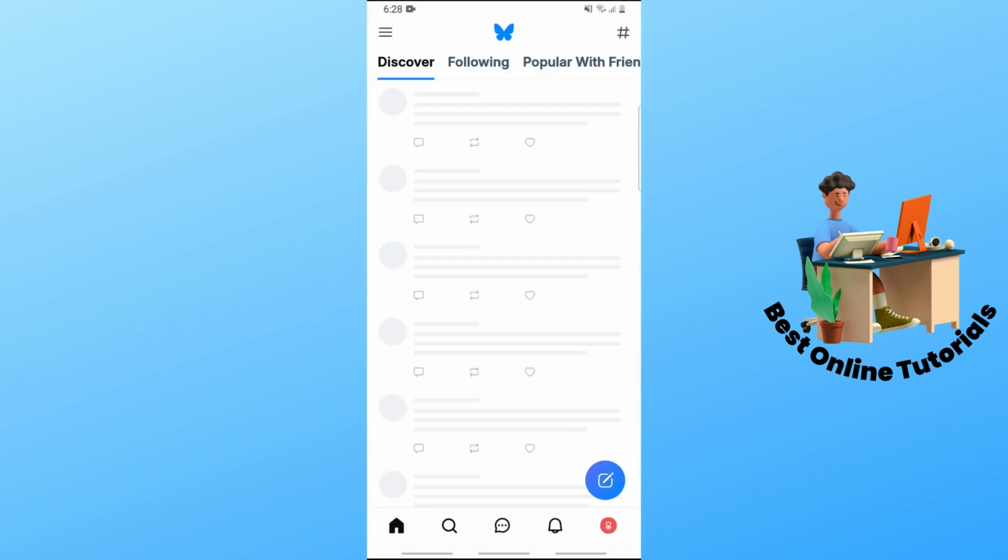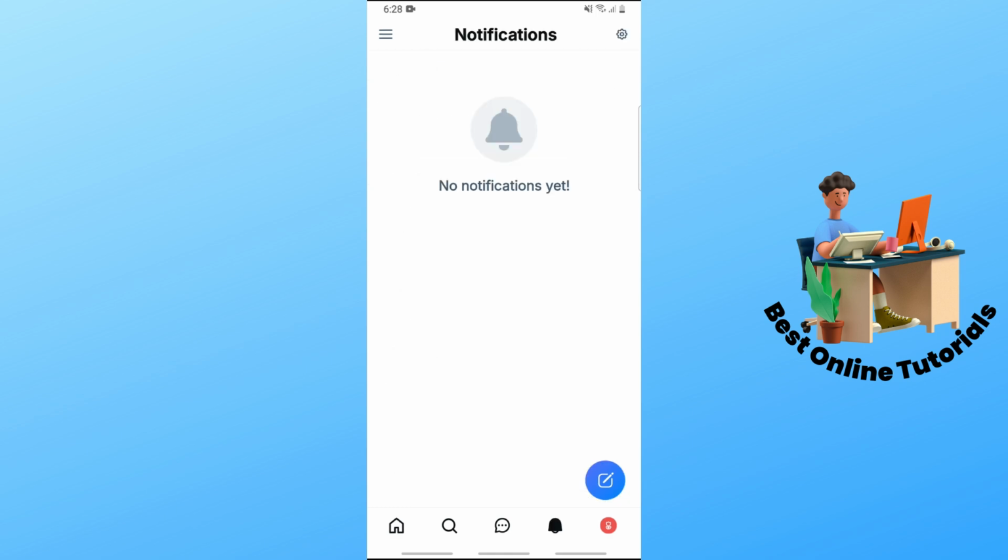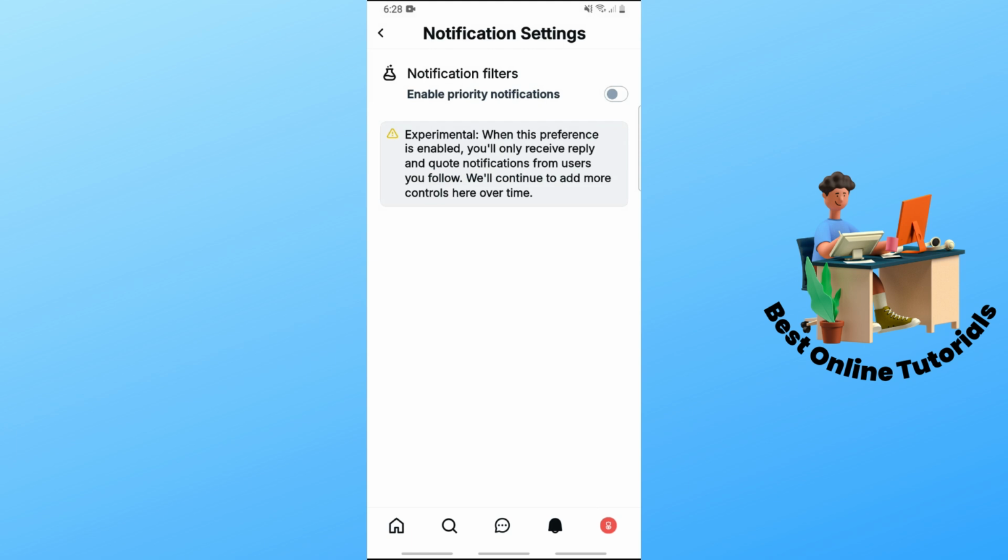And now from here, just simply go ahead and tap on the notification bell down below over here, guys. So just simply tap on that. And now from here, you should be able to see the settings icon at the top right corner of the screen, or the gear icon. So tap on the gear icon. And from here, guys, in order for you to enable the large alert, just simply turn this on. And you should be able to see the priority notifications.